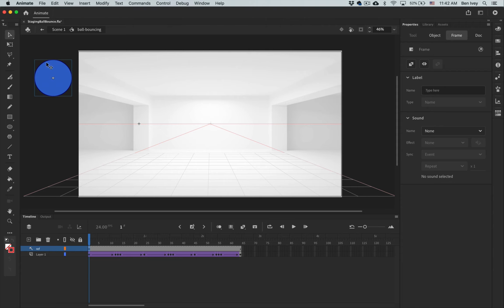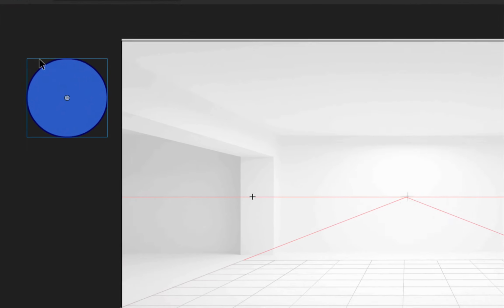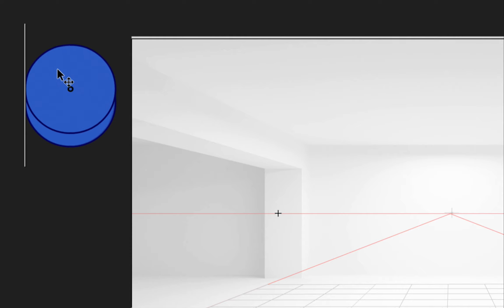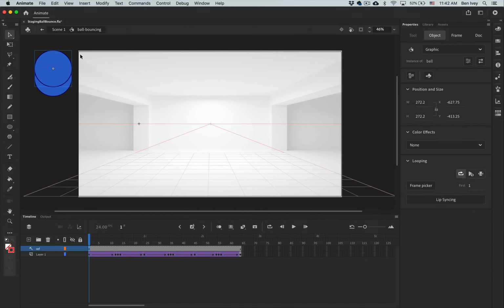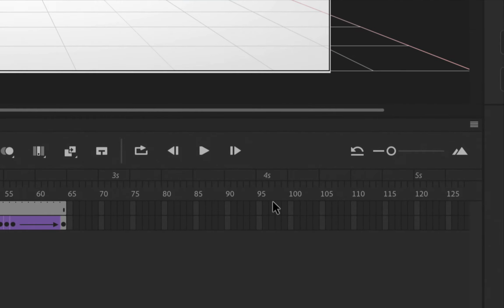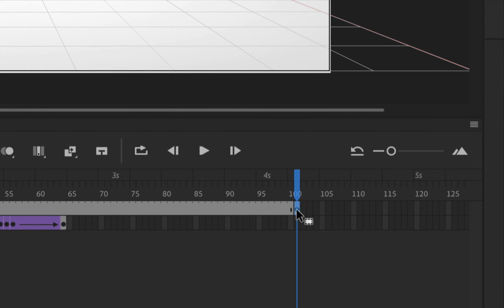Now we want to start our bouncing sequence at the very top of our frame. So I'm going to click and drag this new ball till it reaches the very top of our stage. Now we want the entire time of this to last longer than the 3 bounces. We're going to have it last 101 frames. So go into our timeline, select the 101st frame. Let's press F6 to add another keyframe.